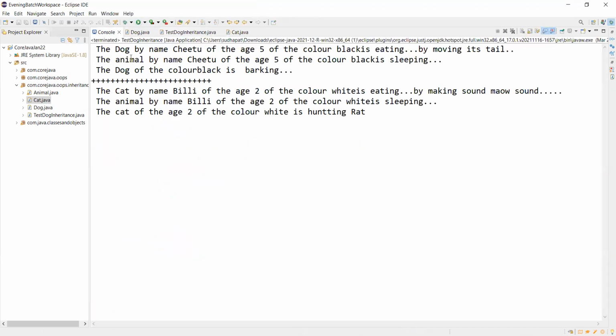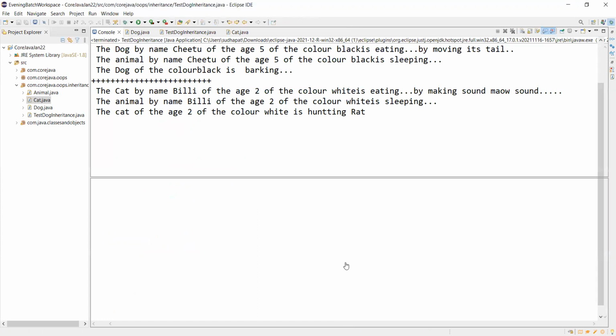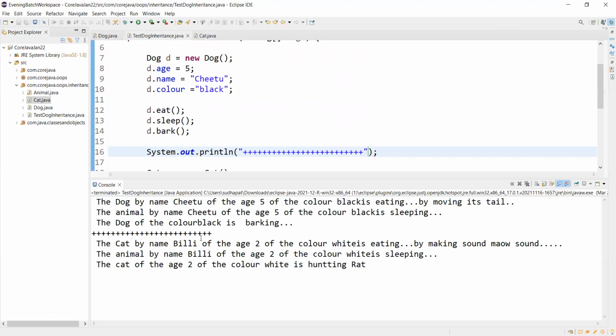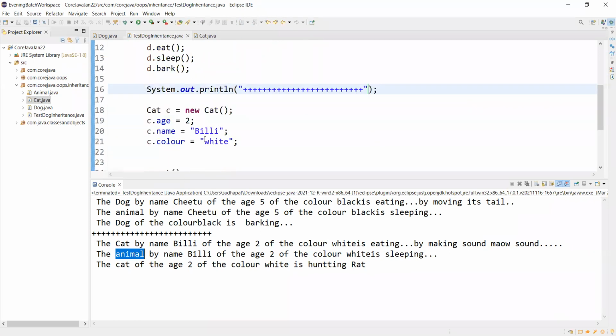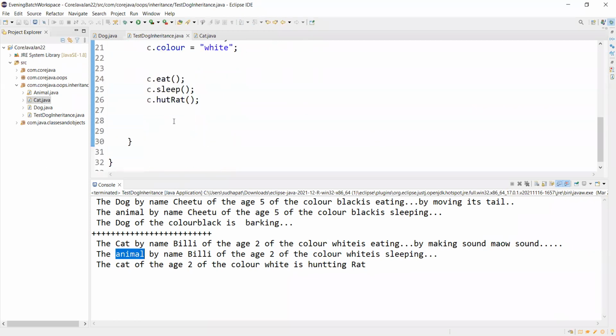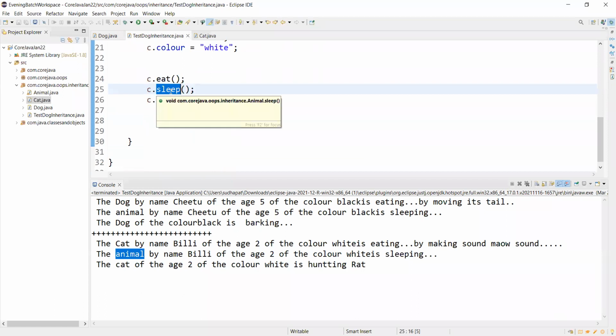Can you see here? The cat by name, Billy, of the age 2, of the color white, is eating by making meow meow sound, right? The animal. Okay, so now what is happening here? What is this method here? Sleep method. The sleep method is coming from the animal class.